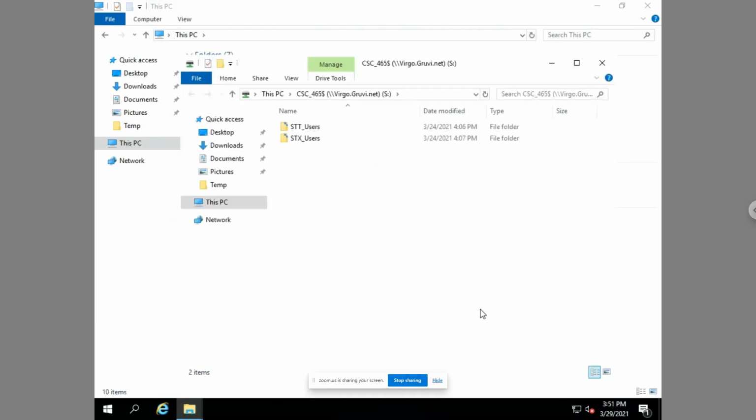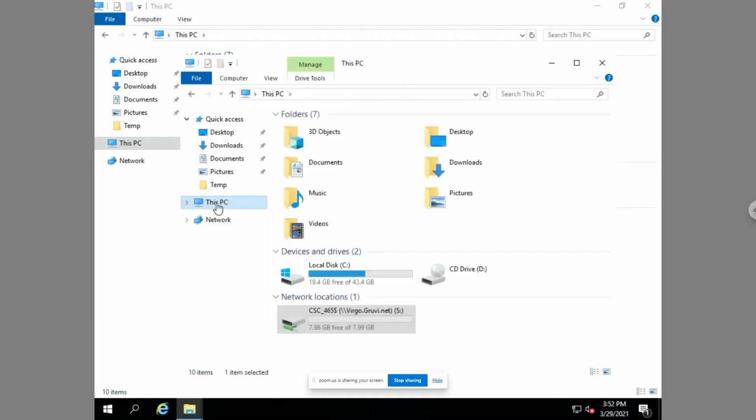And what you see are STT users and STX users inside the course folder on Virgo, my machine, right? It's got those funny little dots in the upper right corner of each manila folder symbol that mine would not have had. Okay. So click on This PC again, on the left.